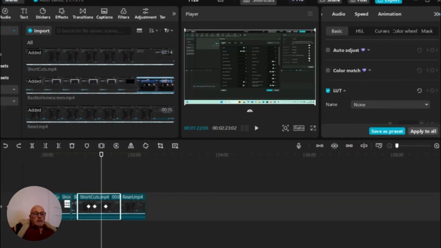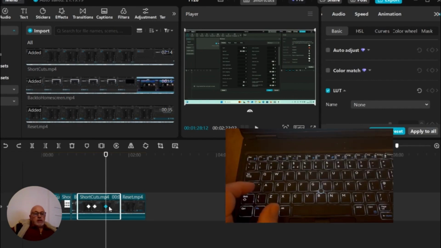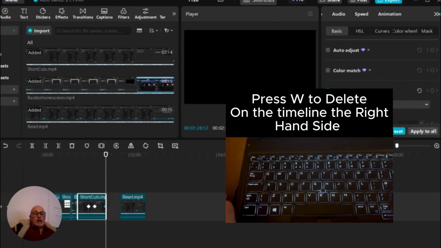Highlight the timeline, then press W on your keyboard. It will delete the right hand side.